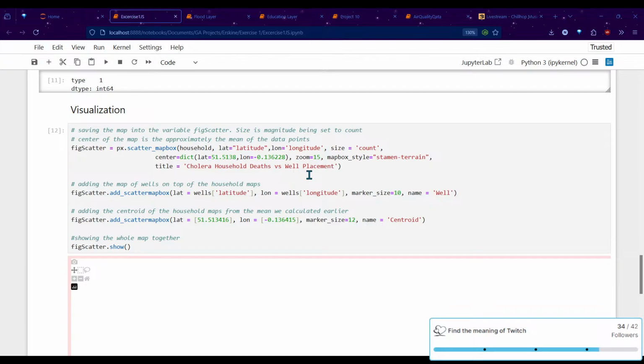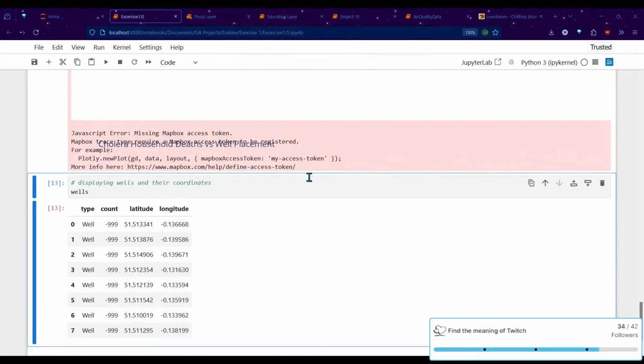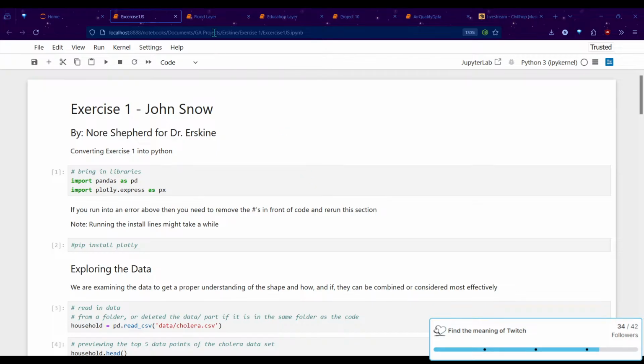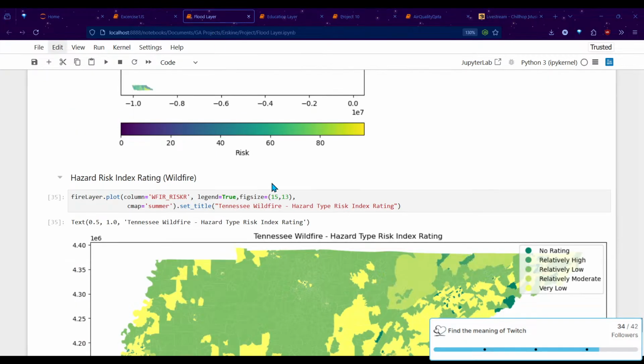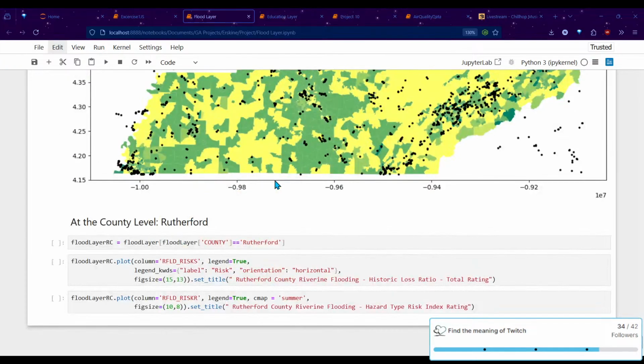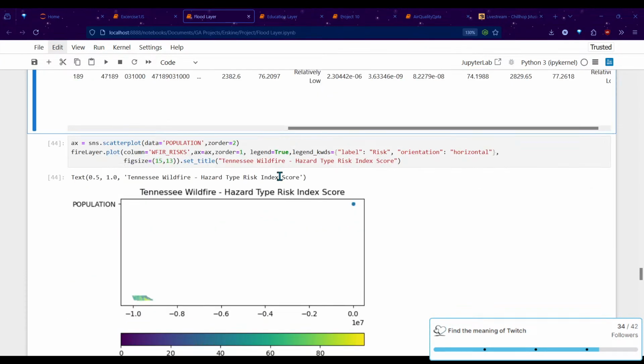So, what's the centroid? That's not what I wanted. Where'd my screwy map go? There you are. We're gonna look up.